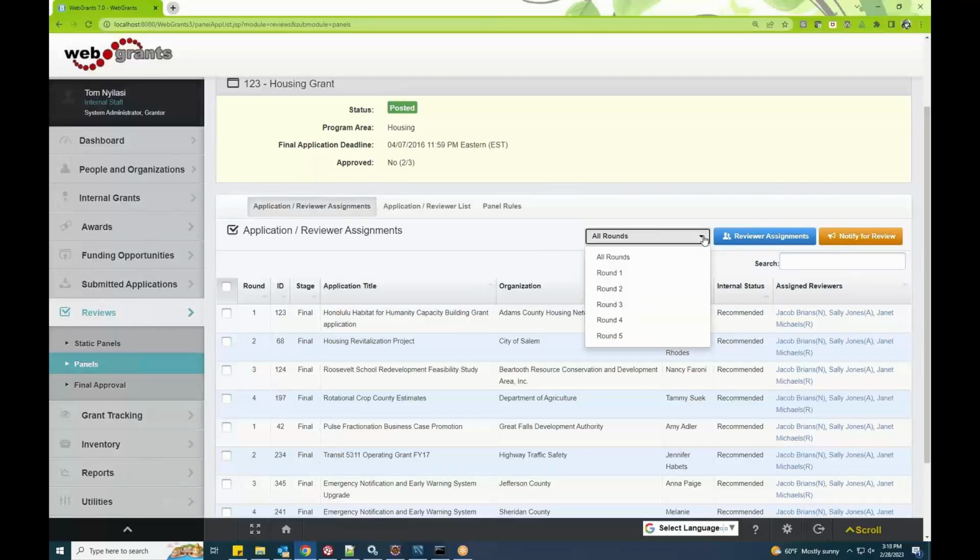The WebGrants software supports up to 5 rounds of review. And so customers can use these 5 rounds in various different ways. Some customers use all 5. Some customers only use 1 or 2. It just depends upon the needs of the customer. You can use these rounds various different ways. Like, for example, round 1 could be an internal panel. Round 2 could be an external panel. Round 3 could be a management or board of directors level panel. However, you need to use the rounds.